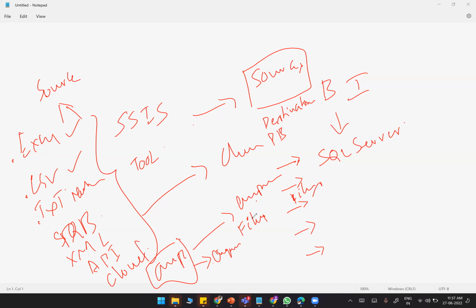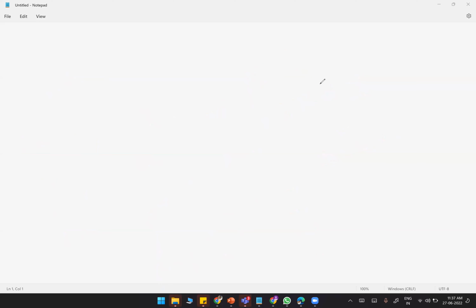This is only for loading the data and transforming the data, but there are other things as well which can be done by using SSIS. There are many things. That's what I was telling you: extraction, transform and loading. All these activities can be done by using SSIS. It might be any source. It depends on which technology you are using.